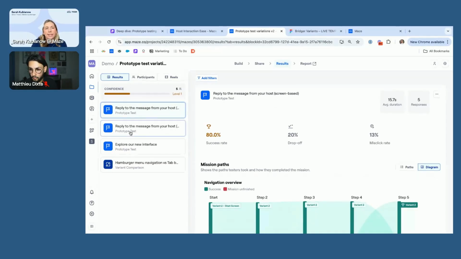The second one is a path-based. The third one is a free explore, and the fourth one is a variant comparison. So I'll walk through how the results are a little bit different depending on the type that we selected. So again, the first one was screen-based.